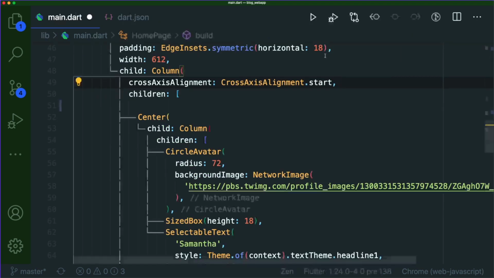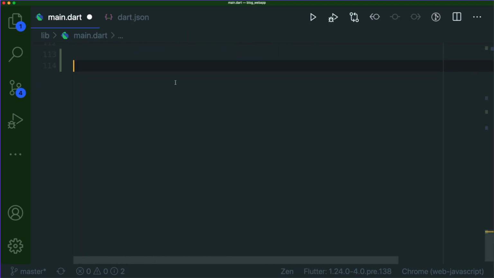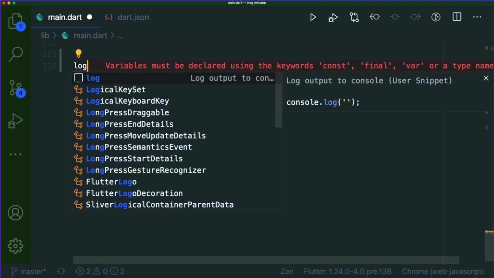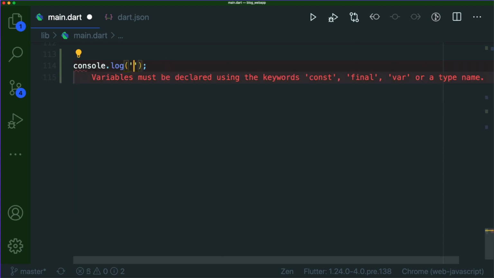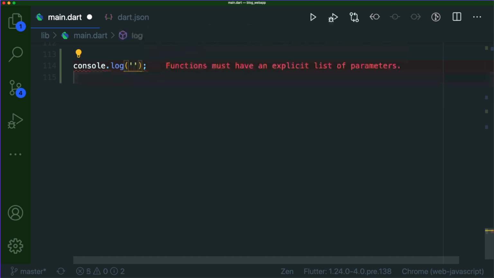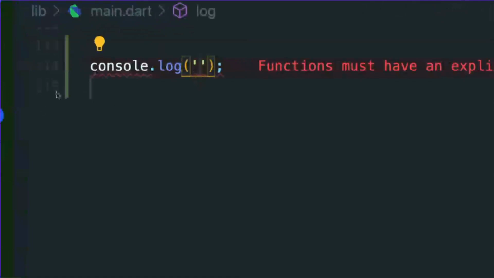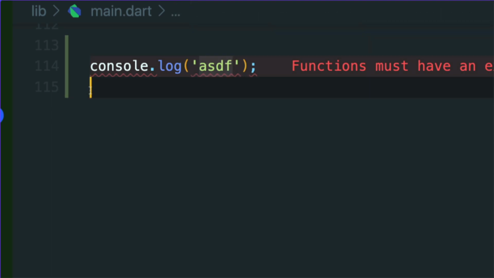Then let's go to our main.dart, or any Dart file, since the Dart snippet is only available inside Dart files. We're going to type in the word log, and you can see that our snippet is shown over here. If you press tab, you can see that the console log snippet has been activated. If you look very closely, there is also another line over here, which is where we're going to put in a string, for example, ASDF. Once we are done, if we press tab, it will go to the next line.